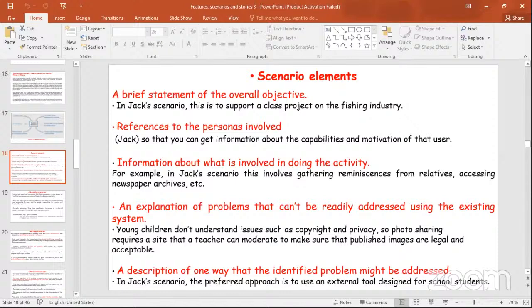Young children don't understand issues such as copyright and privacy. So photo sharing requires a site that a teacher can moderate to make sure that published images are legal and acceptable. So you review relevant literature to guide your thoughts. Now, a description of one way that the identified problem might be addressed. In Jack's scenario, the preferred approach is to use an external tool designed for school students.